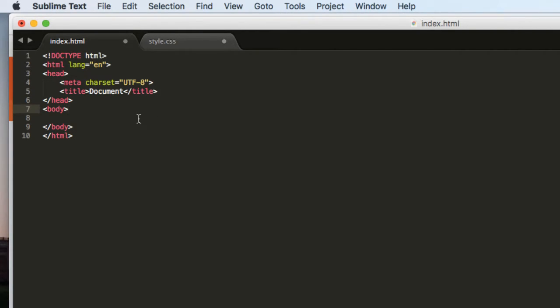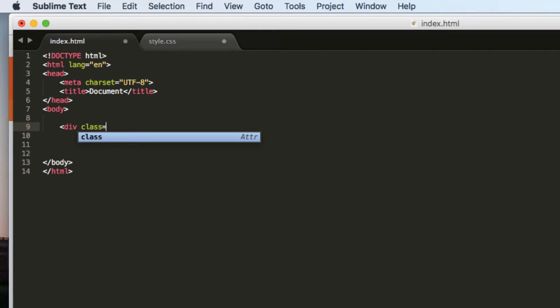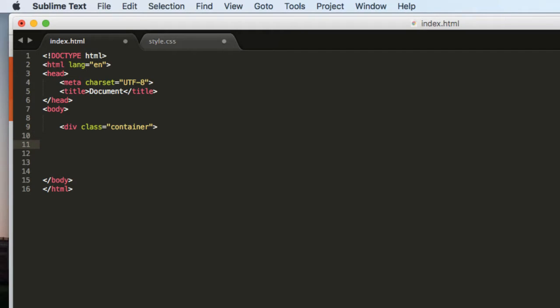So I will show you an example of how the Emmet plugin will make your life easy while typing HTML. So let's open a div here. I will name the class as container, and within the container class I will type another div class. Let's name it logo, or let's make it a header.